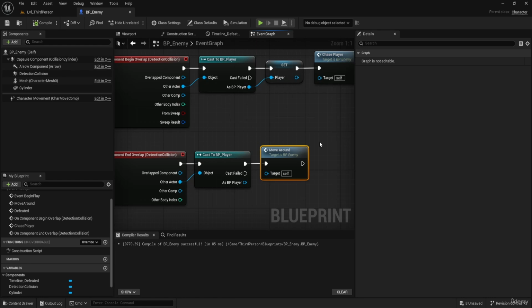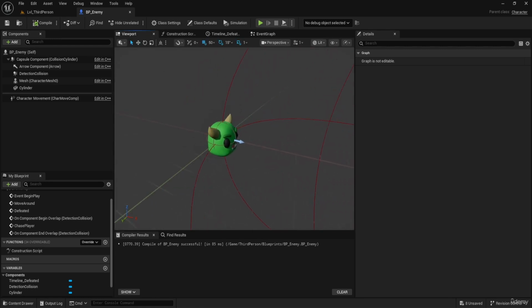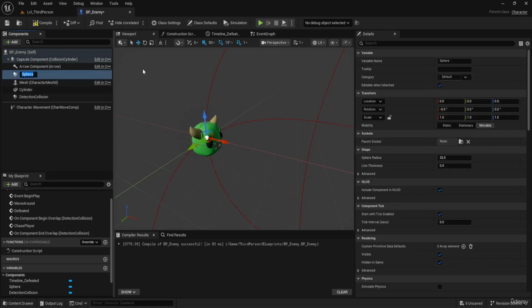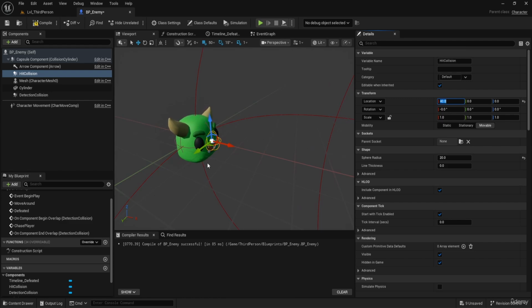Next, we want to add a system where when the enemy is chasing us and gets close enough to us, it will hit us and give us damage. So we'll go back to the viewport, and in here, once again, in the components section, we'll create another sphere collision. And this time we'll call this hit collision. And we'll set the sphere radius to 20 and the location to 40. So it's around here where its mouth is. So it's basically like attacking with its mouth.